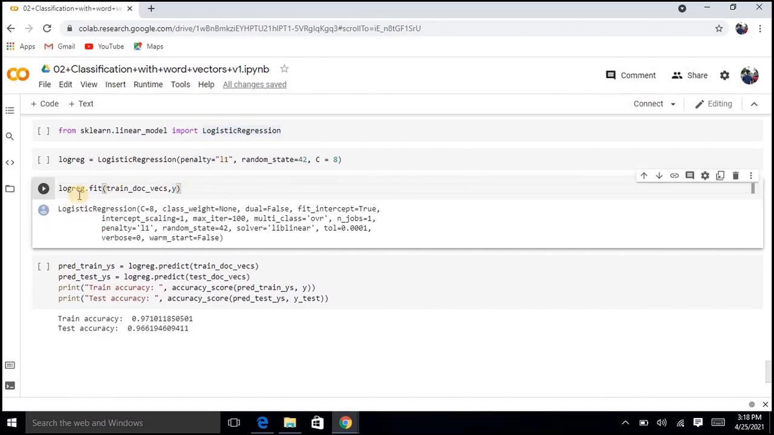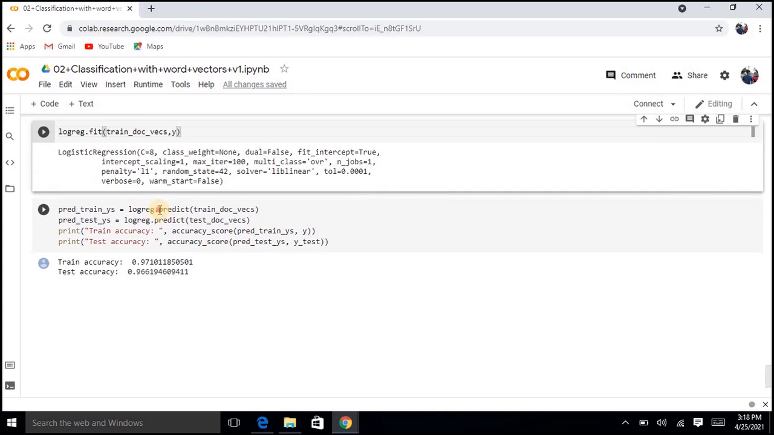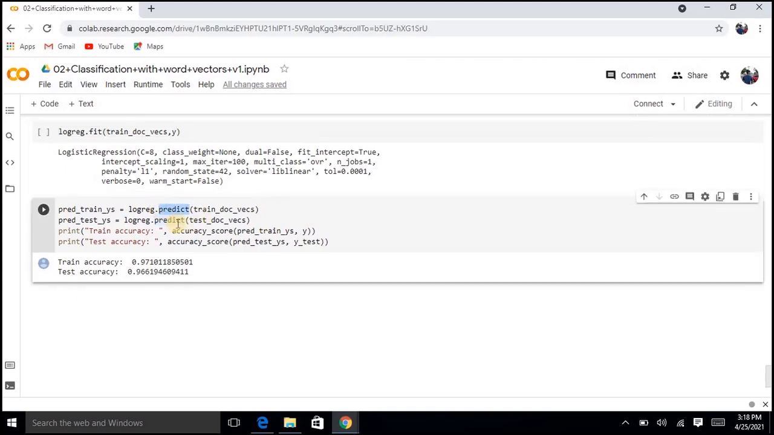Once our logistic regression model is ready, I am going to predict on the training and test data. I am going to store those values in prediction_train and prediction_test. Then I am going to check the accuracy. Here you could see we were able to achieve an accuracy of 0.97 and 0.96.